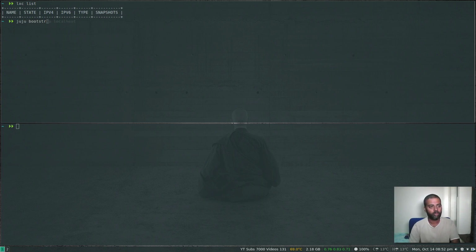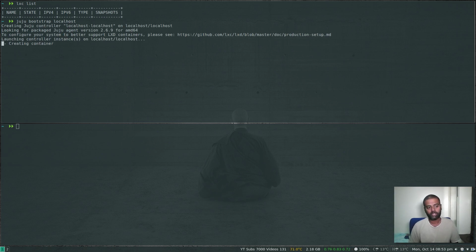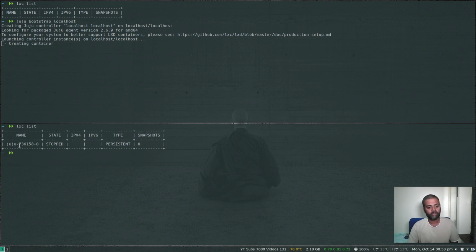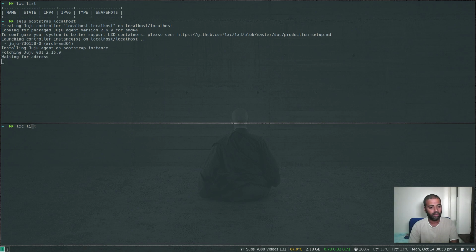Juju bootstrap localhost, because we are not using any cloud provider. But if you're using a cloud provider, you can use juju bootstrap aws or gcp and so on, which I'll come to in a later video. For now, we are going to go with localhost, juju bootstrap localhost. So that's creating an LXC container. If I do lxc list, it has created our first container, waiting for address. It's going to install a script, and it's going to configure our controller node.